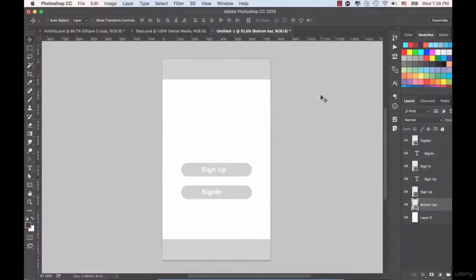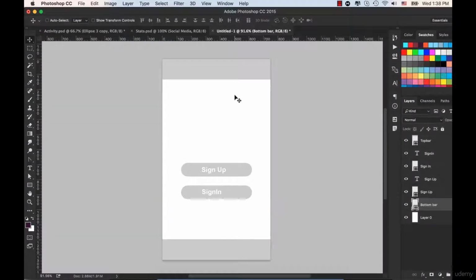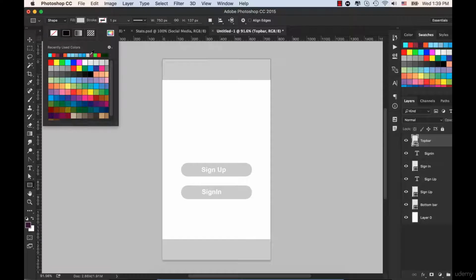Color scheme. So let's make some color combinations. In order to make a color scheme, suppose in your app you have a primary color, which is blue. So how do we go about making color combinations? Let's select the top bar and fill it with a blue color, the primary color.